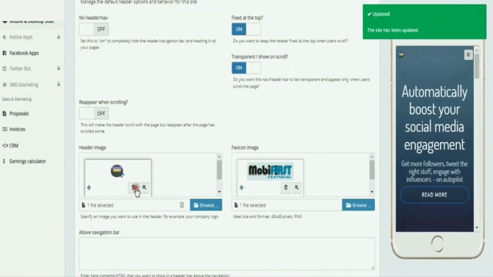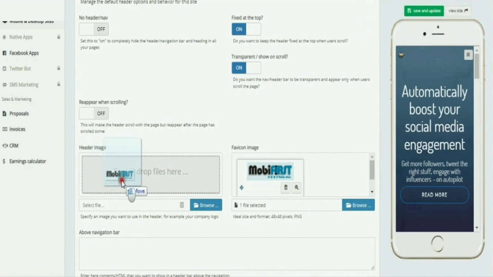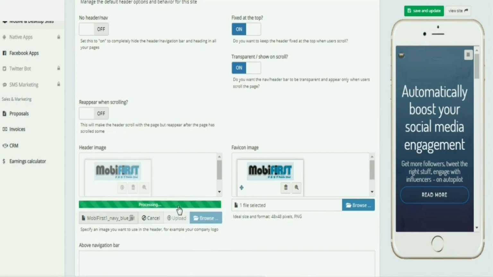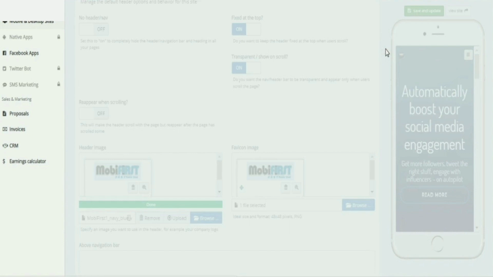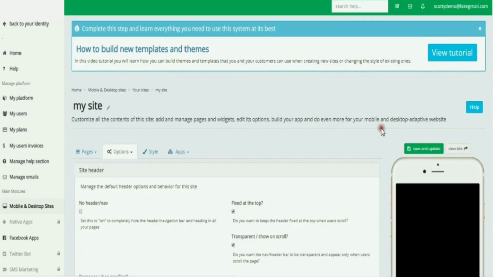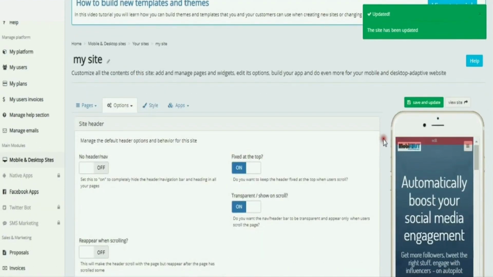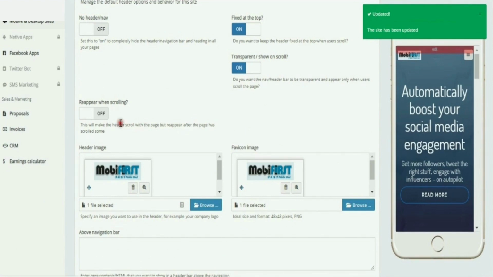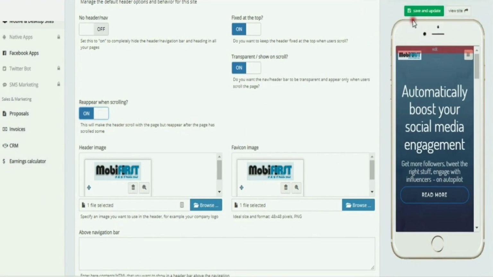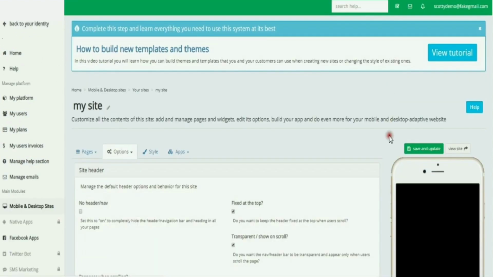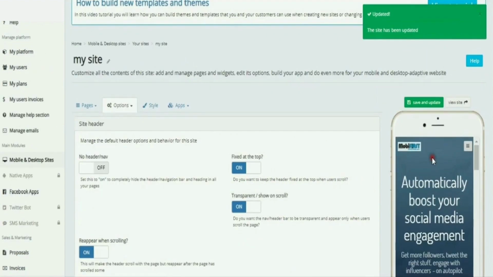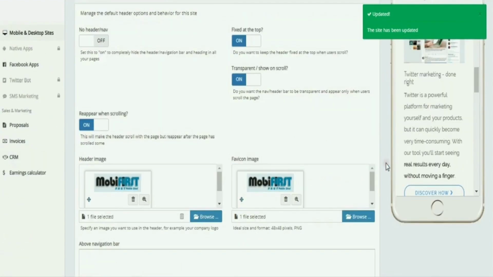Let's do it on this one over here too. Upload. Extremely fast upload speeds. Okay, and there we go. So we've changed that. You can have it reappear on scrolling. Save and update there. Again, just small little ways that you get to customize your websites, the sites, the pages that you do.